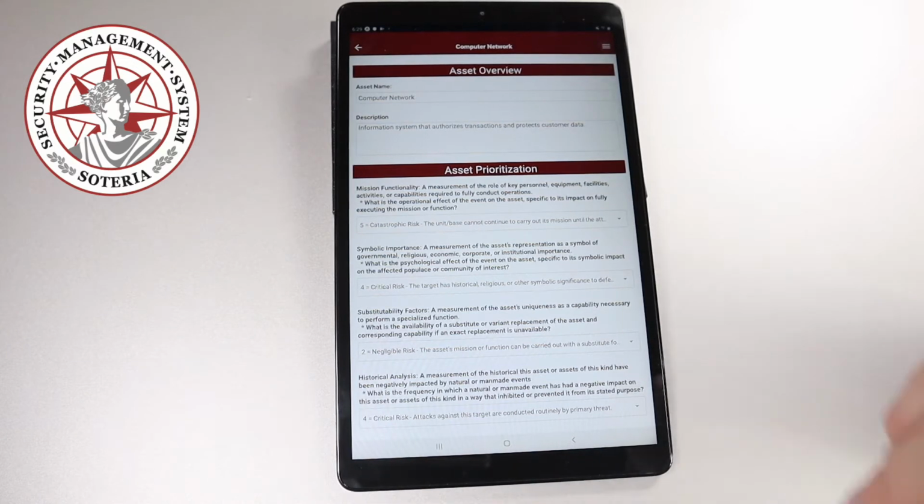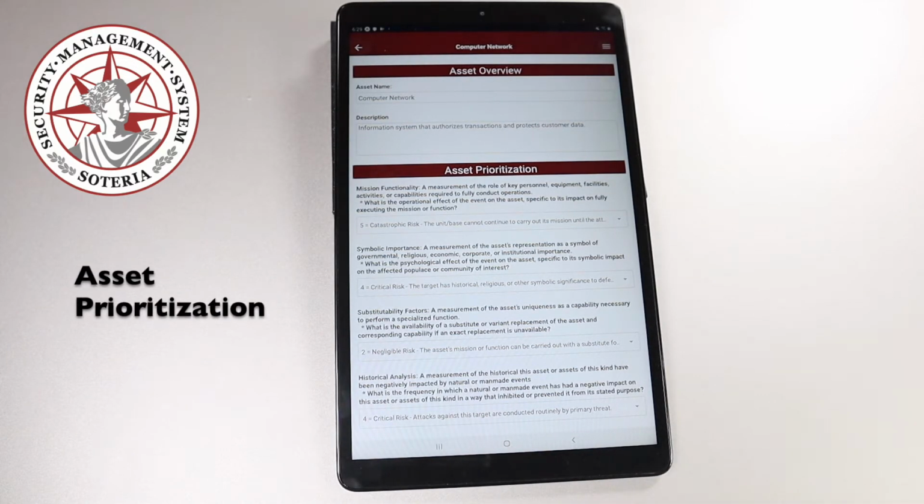Now, the next field down is your asset prioritization. With this one, again, we walk you through and give you questions to answer. First we give you the definition of mission functionality. What do you mean by that? That's a measurement of the role of key personnel, equipment, facilities, activities, or capabilities required to fully conduct operations. So there you go. That's your hardcore military DoD definition. But we also give you the layman's term definition, which is the operational effect of the event on the asset specific to its impact on fully executing the mission or the function.